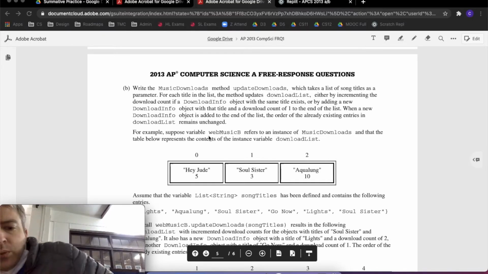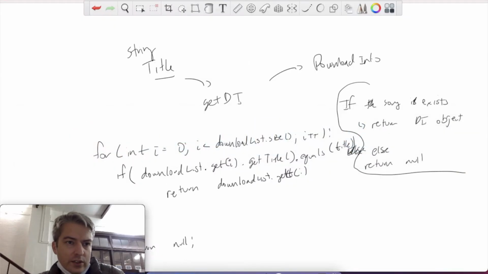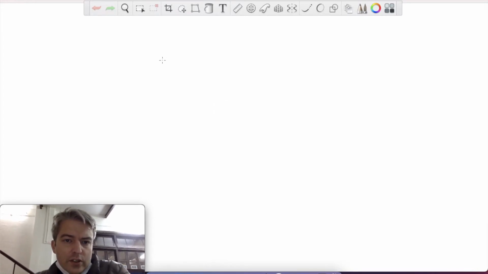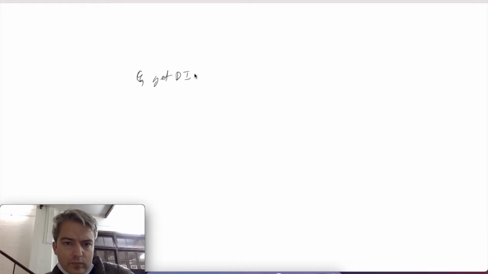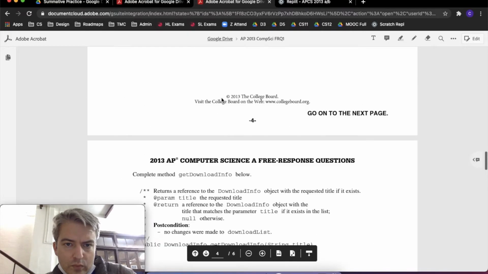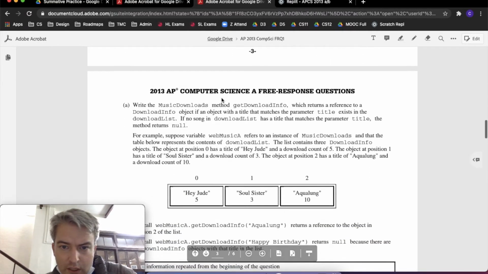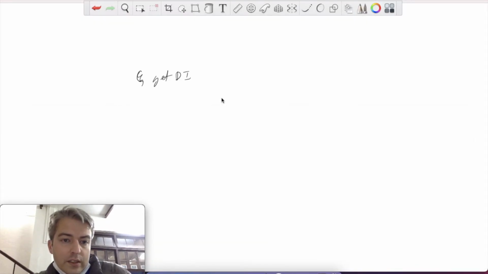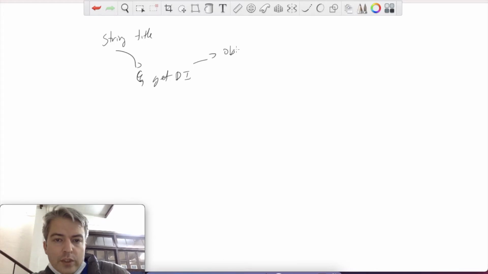So let's go back to our drawing board here for our sketches. We already have this getDownloadInfo method. That's the name of that method, right? I'm talking about this one, getDownloadInfo. Good. So that one takes in a string title, and then it returns an object or null.